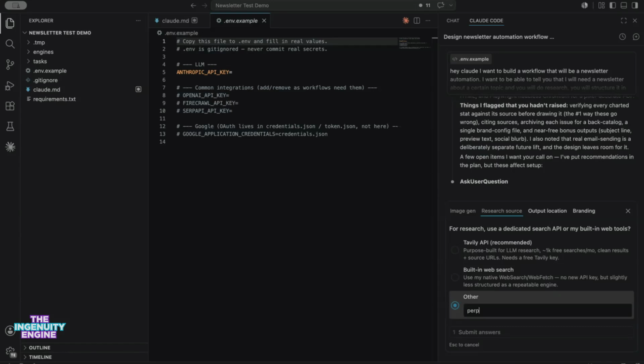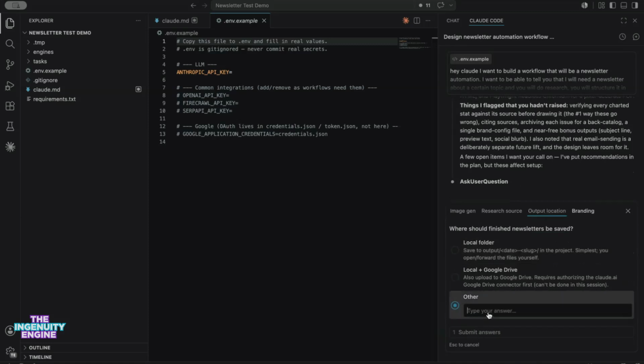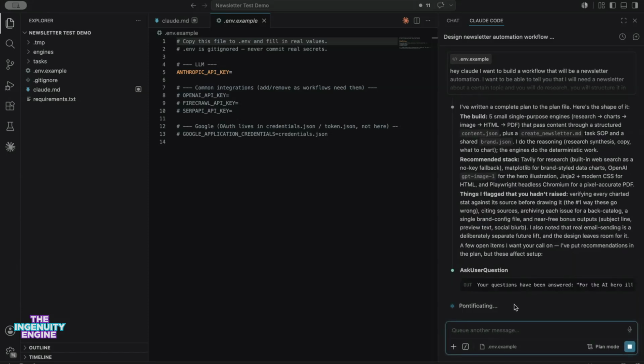So in here, I will put Perplexity API. And then for the output location, I will say send to Gmail. And then for the branding, I'll say I have brand assets, and we will submit those answers.